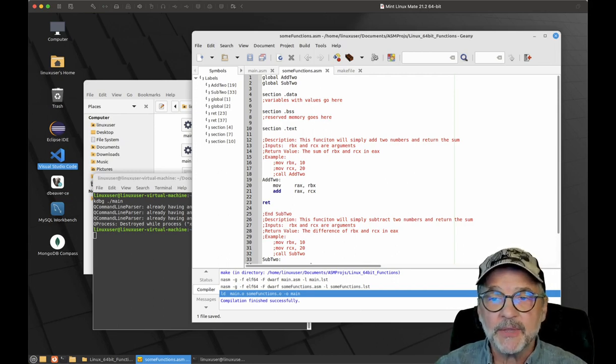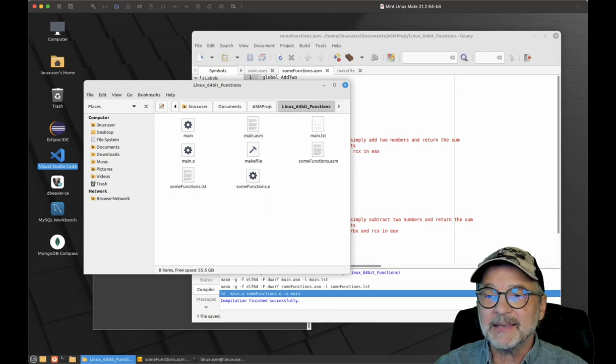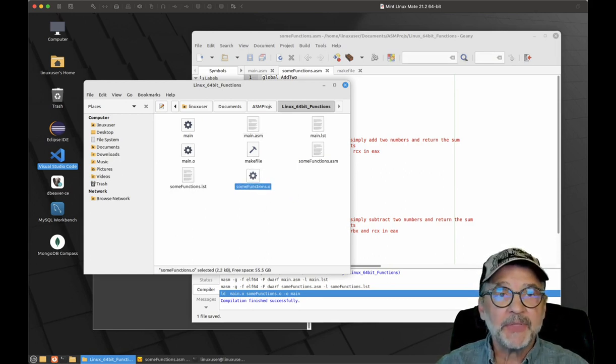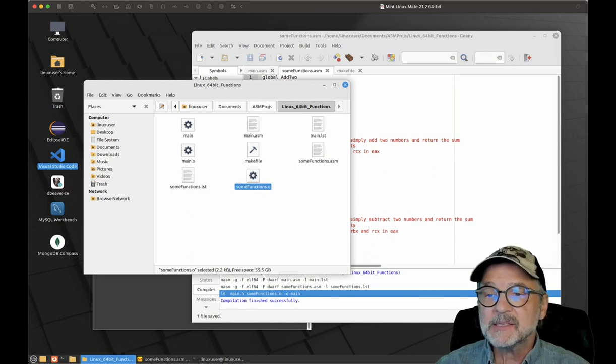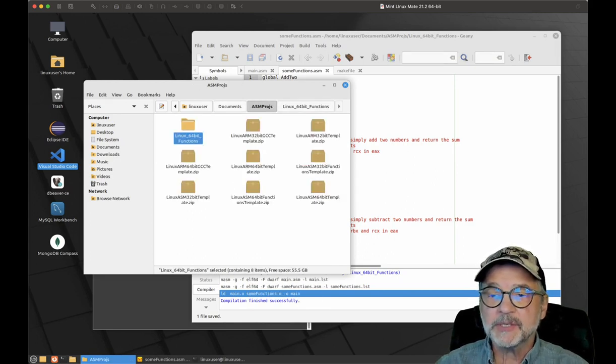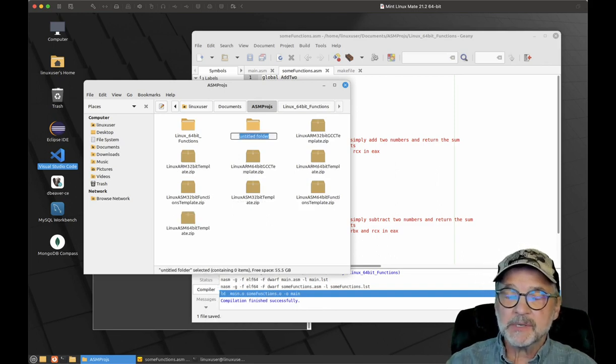Now what can we do with it? Well, I can take this, where is it? Some functions.o, I can put that into a folder. So I'm going to right click on that and say copy. I'm going to go to ASM projects, and let's say, I don't know, my libs.